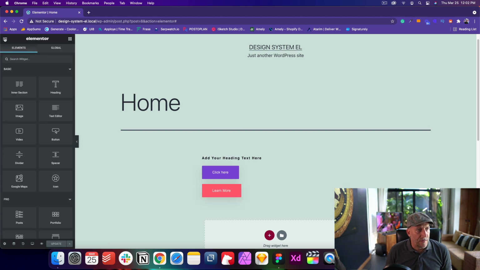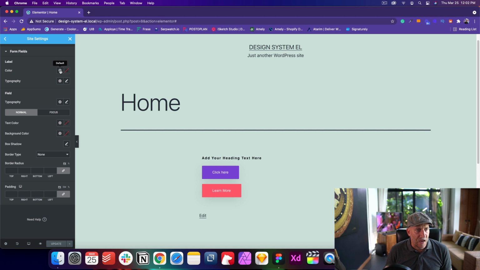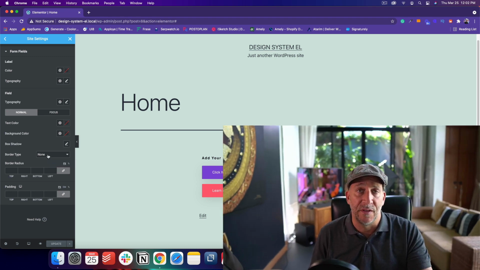And then the last one that you could do over here is go to your settings and go ahead and add your form fields. And you can style these up, your form fields, just like you would do your buttons, just like you would have done your colors and for your typography. And all of these are going to be the same. And that right there is how you set up your design system for your typography, for your colors, and for your UI elements right inside Elementor.